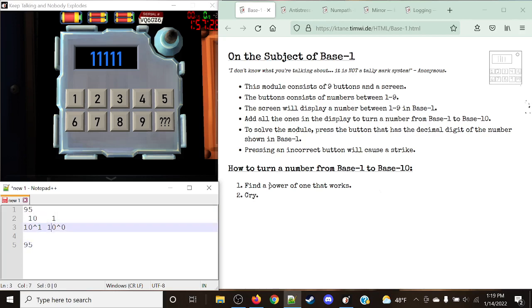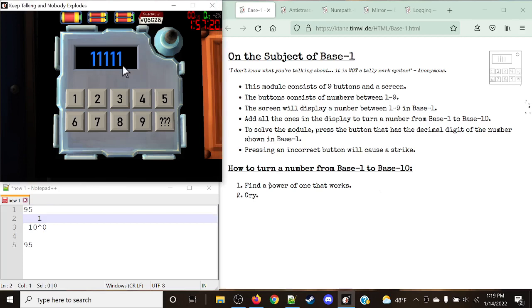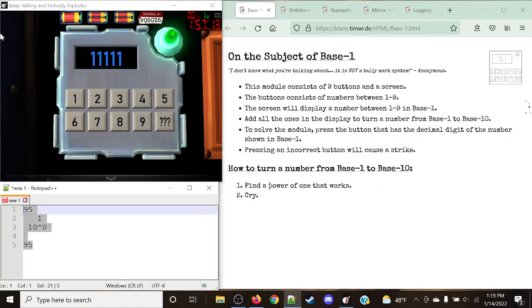Now, likewise with base 1 to base 10, all you simply need to do is figure out how many times 1 goes into the amount of 1s that are present in here, which, as we can see here, is 1, 2, 3, 4, 5. So 5 is our answer. And just like that, it's pretty straightforward.